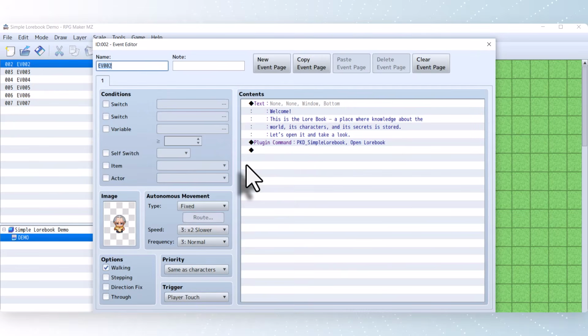Let's switch back to RPG Maker and see what's under the hood. We're using the plugin command open Lorebook to render the plugin UI.